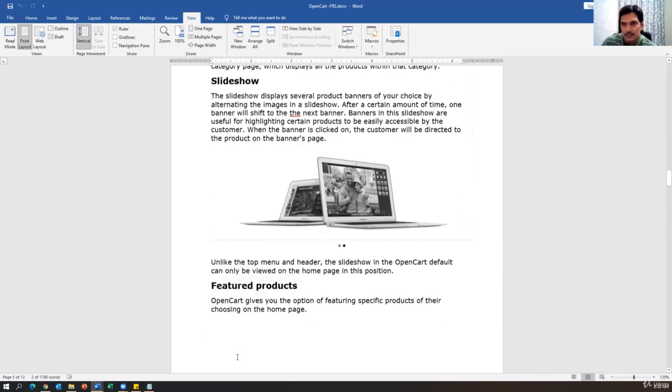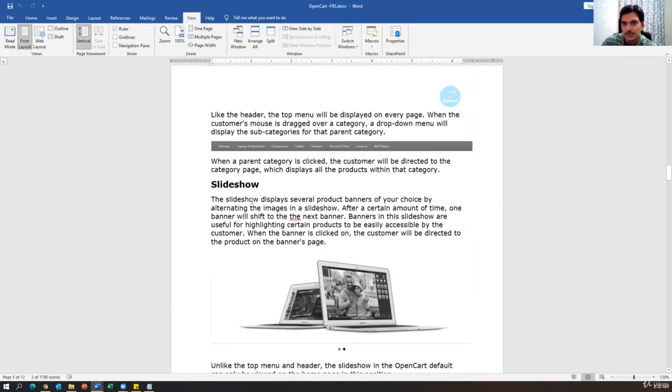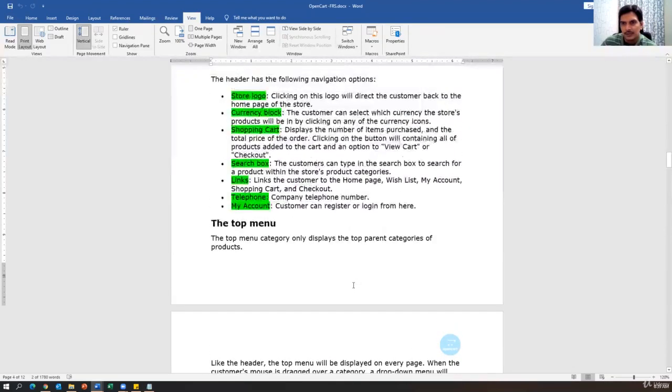Suppose if I just look at here, slideshow. So you can say the slideshow displays several product banners of your choice by alternating the images in the slideshow. After a certain amount of time, one banner will shift to the next banner. So they are basically talking about the banners.